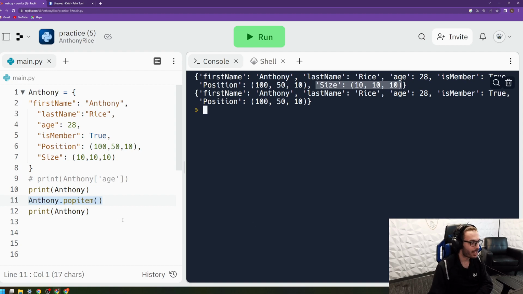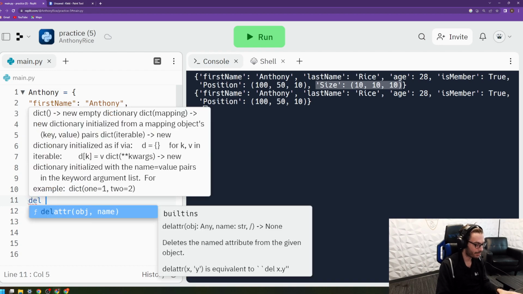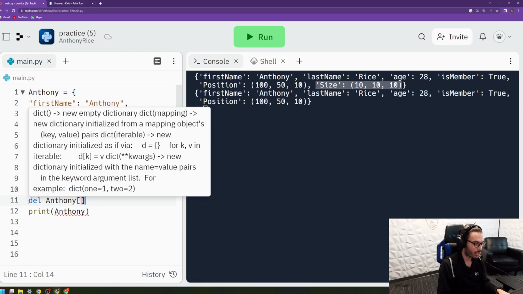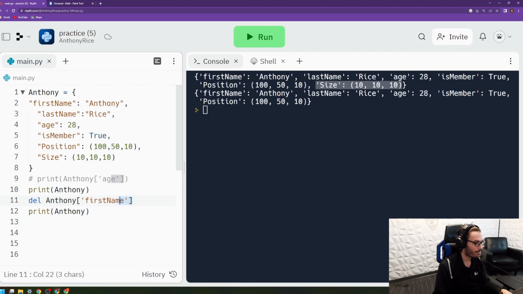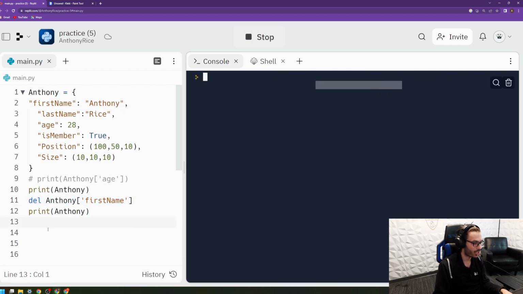Now you also have the del keyword. Del obviously will delete a key value pair from the dictionary completely. So if I do del Anthony and I type in the key here of first name, it will delete that key value mapping from the dictionary completely. So we'll go ahead and run here and you'll see first name is gone.